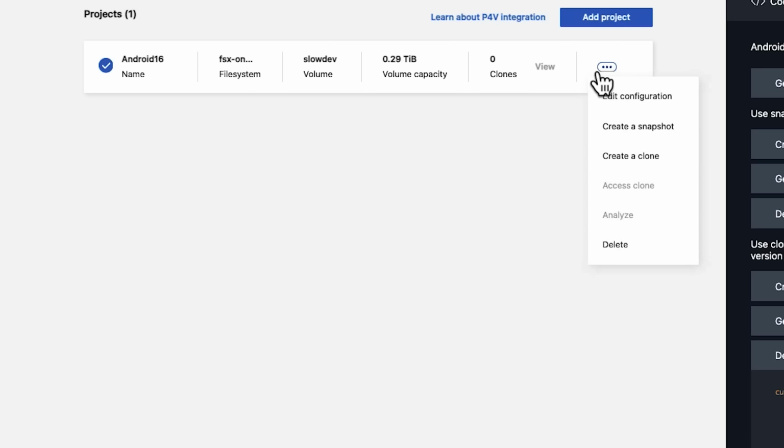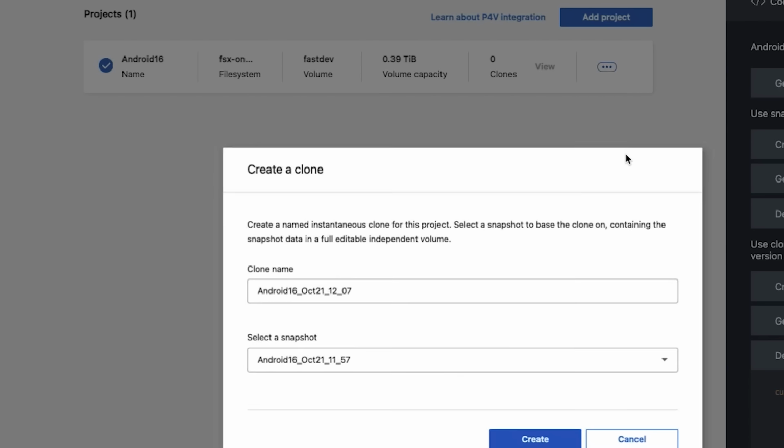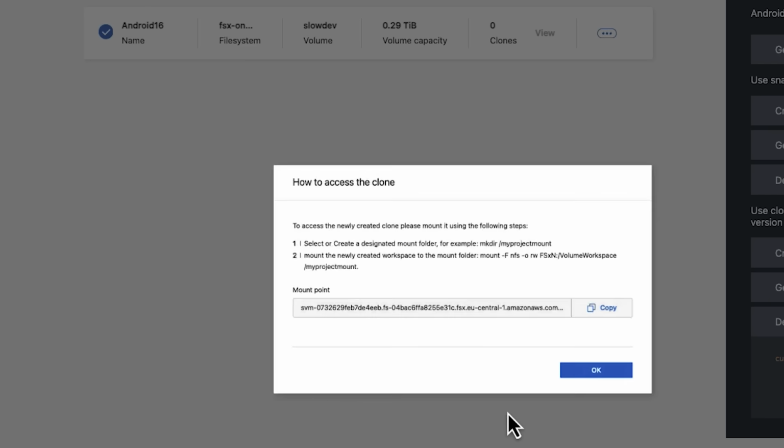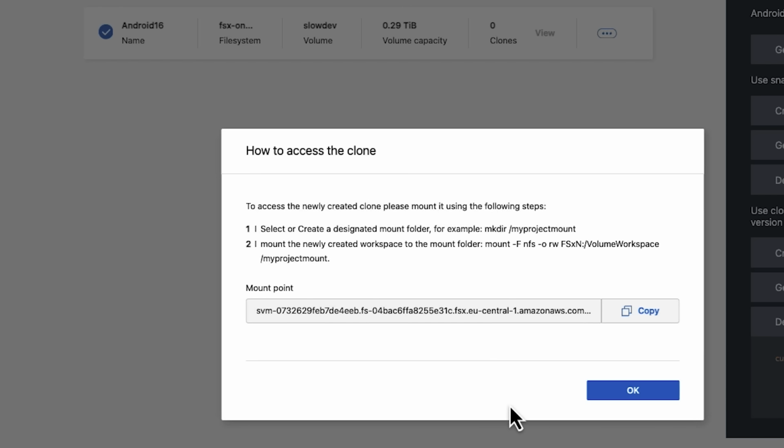Click on the ellipsis again and click Create a Clone. This will create a lightweight, writable copy of the volume. Give the clone a name and choose the snapshot we created earlier. The clone will be based on the chosen snapshot. Click Create when ready. You have created a writable copy of the codebase within minutes and can mount it on your Linux machine with the mount command.